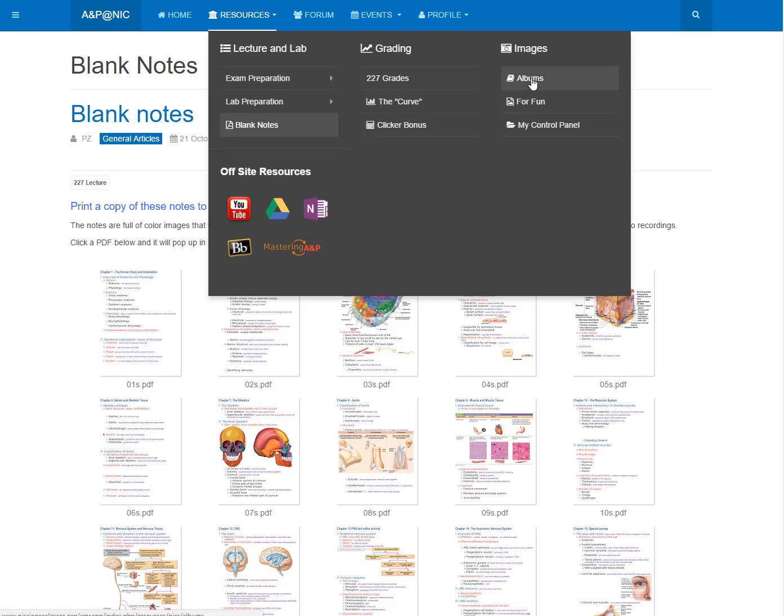And then on the right hand side are images. These are mostly designed for the ProSection class, but anyone can post here if you've got images of interest that you think might interest the students or the instructors, or things that are just for fun. Everyone has the ability to do their own images there.